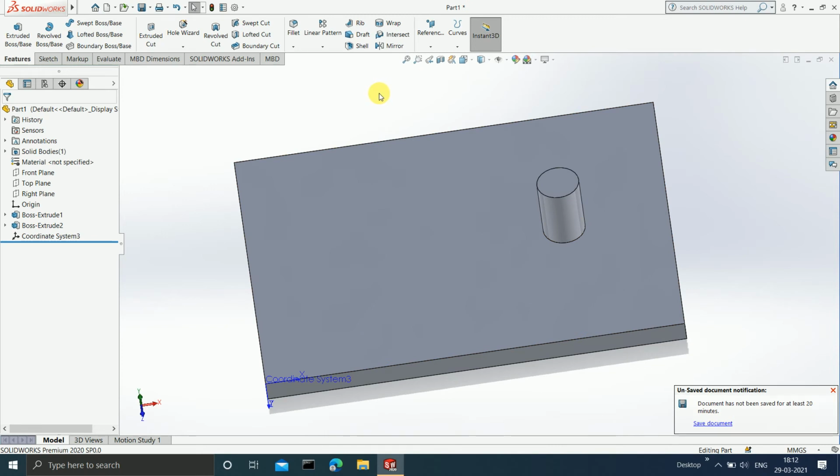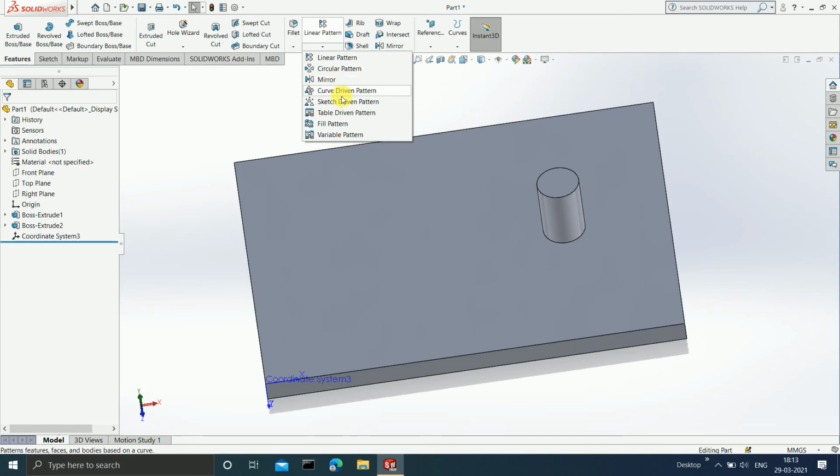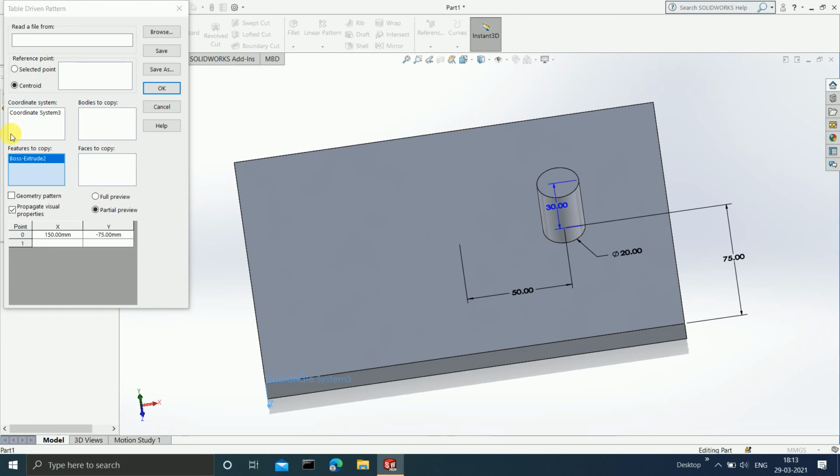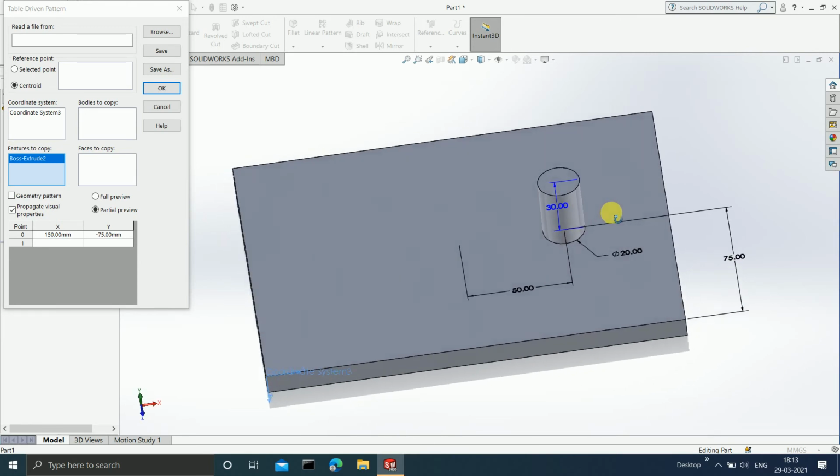Now guys, what I have to do here is drop down this menu and select table driven pattern. Now in the table driven pattern, it is first asking us to select the coordinate system. So in this coordinate system box, I'm going to select this particular coordinate system. In the bodies to copy, do I want the bodies to copy? No, I only want this particular cylinder, that is the boss extrude feature. So I only want this feature to copy. So I will select these features to copy and I will select this particular cylinder. So this complete cylinder has got selected.